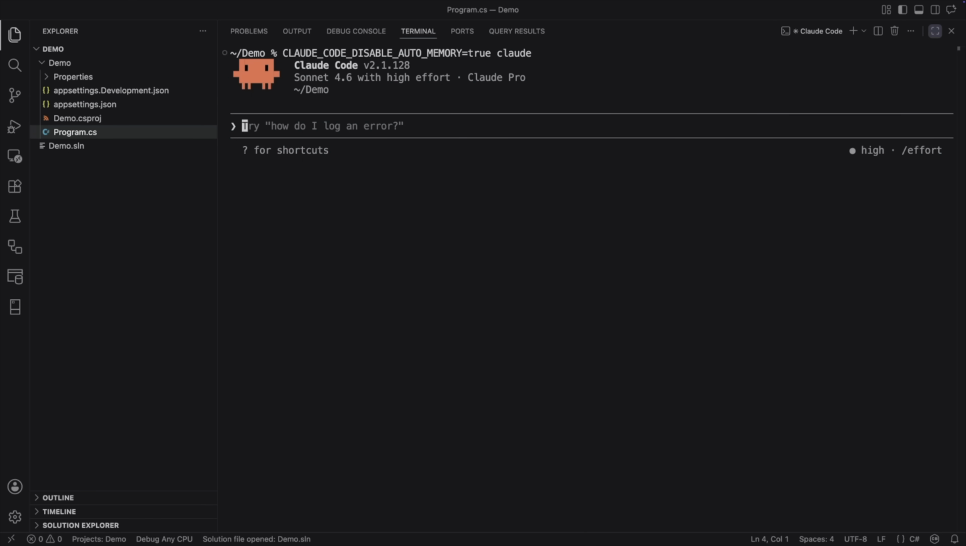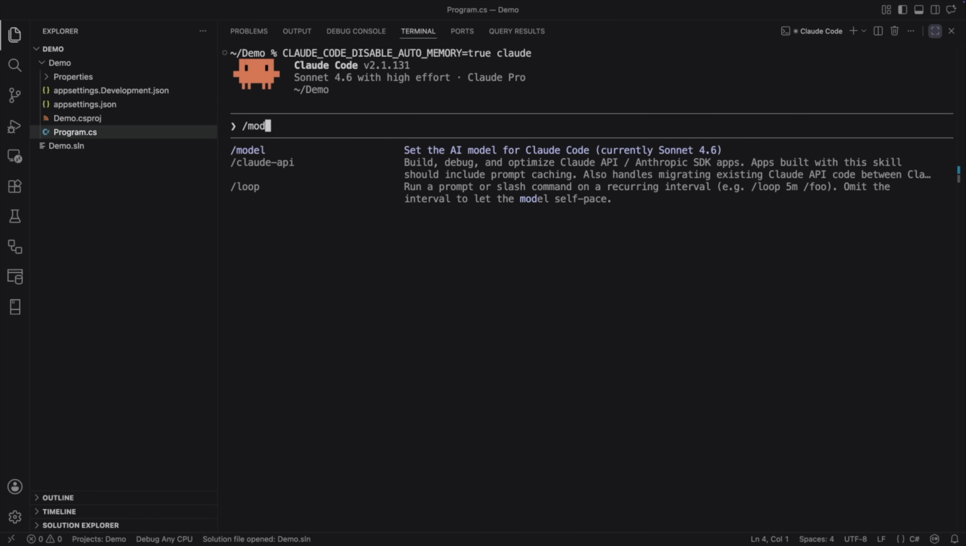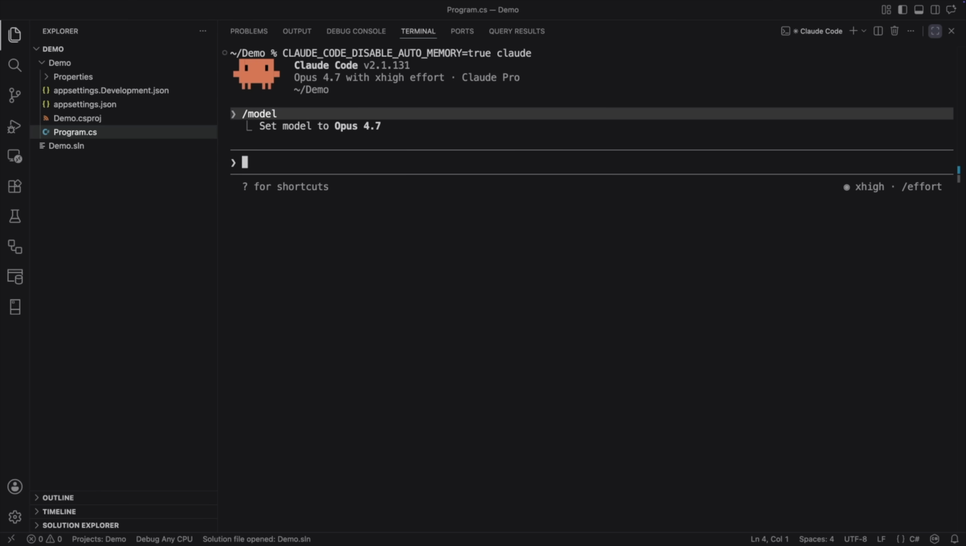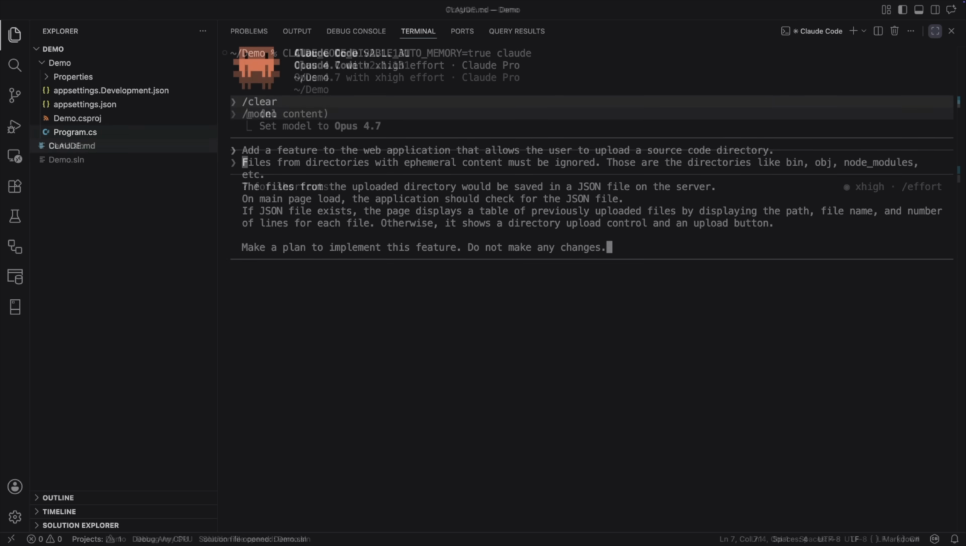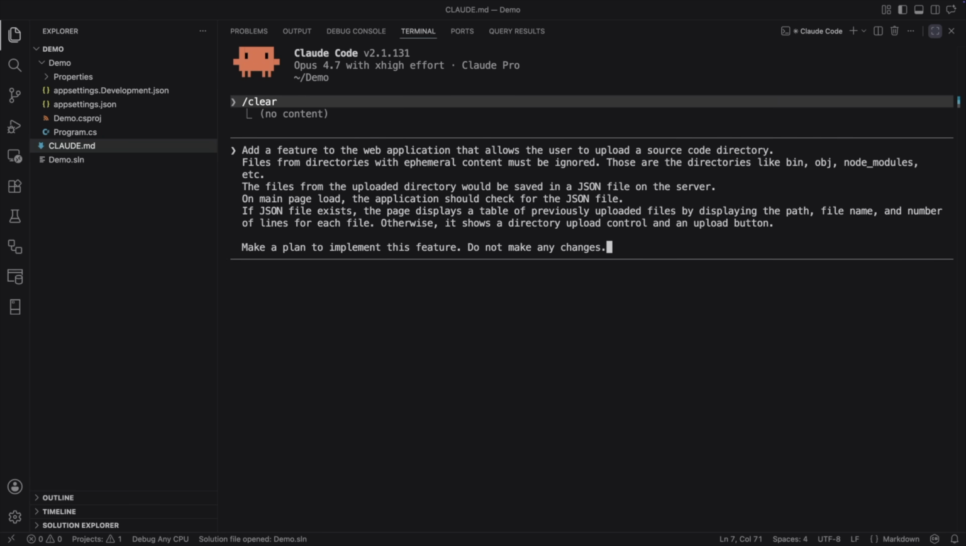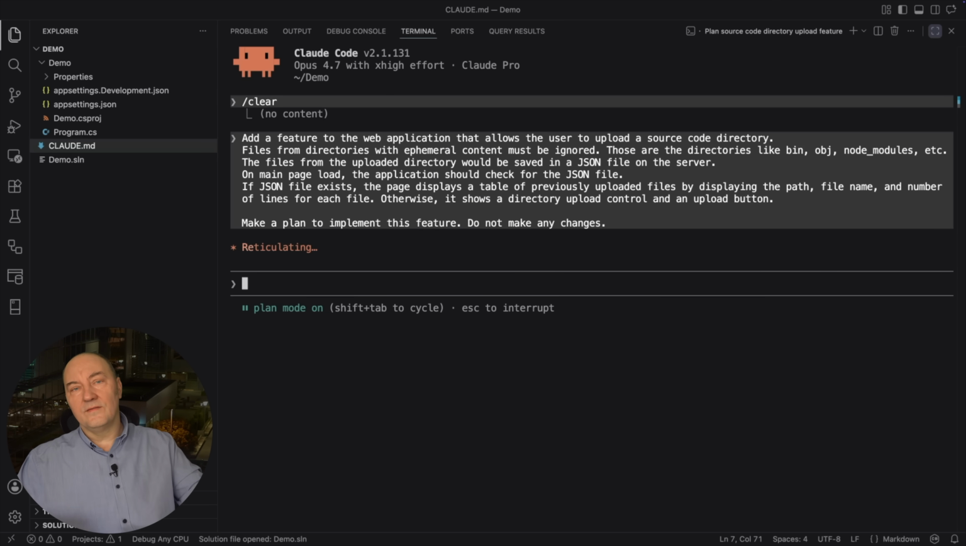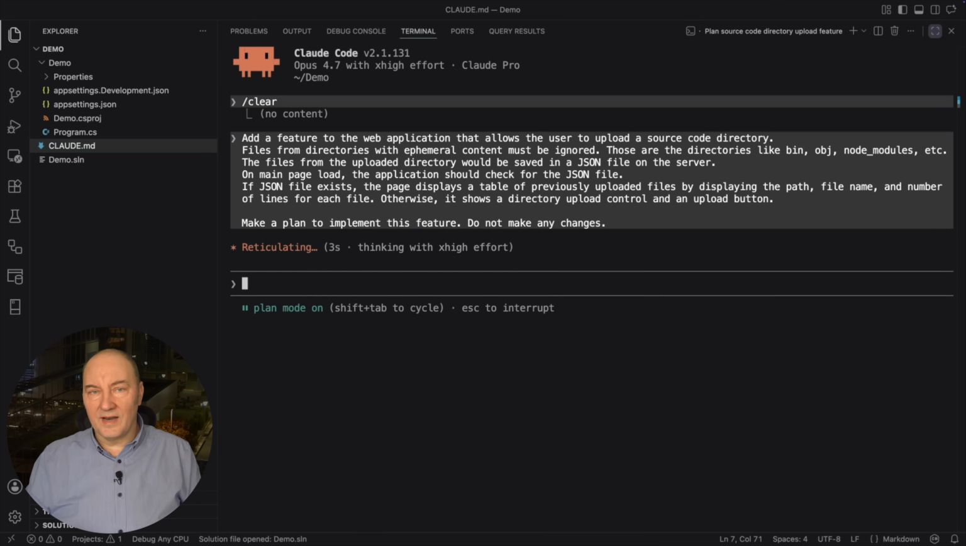I will start all over again from the initial code, this time using the Opus 4.7 model. I want to see how it behaves. I want to see it behaving differently. The prompt will be the same, but the model should be more thoughtful this time. Planning mode is on, and off we go. I have great expectations from this run.